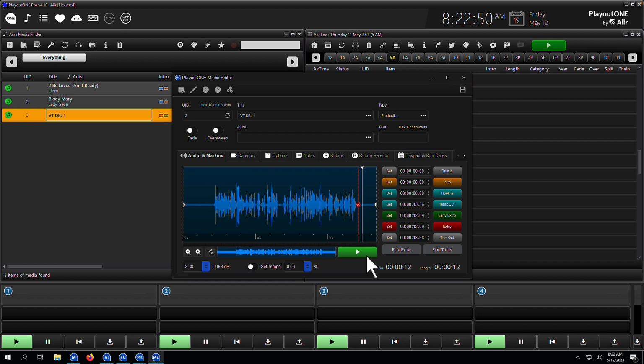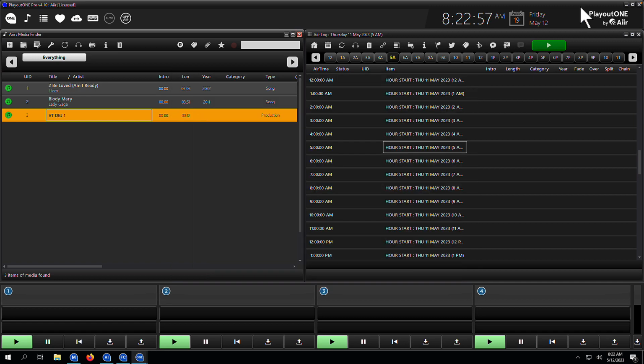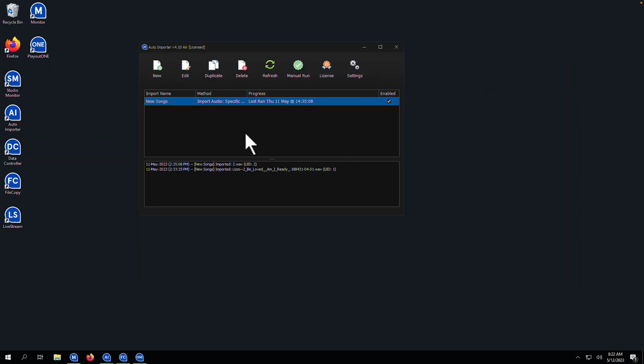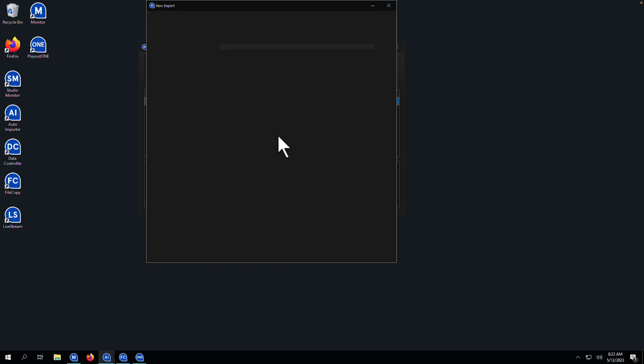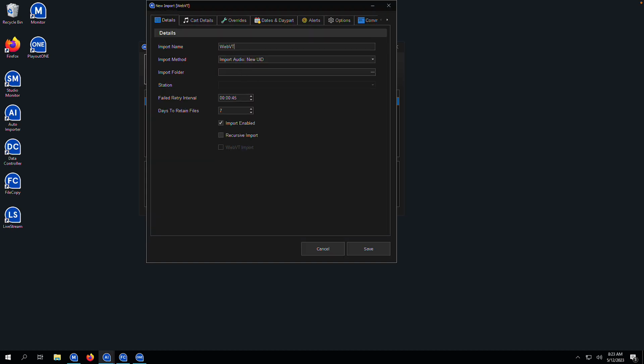So that's how it sounds. Let's now set up an Auto Importer profile that's going to process my dry audio coming in from WebVT, add a bit of processing to it, and then we'll see what the difference looks like. So we're going to create a new Auto Importer job. We're going to call it WebVT Processed. We're going to select the import method as specific UID, so it takes the UID from my file name.